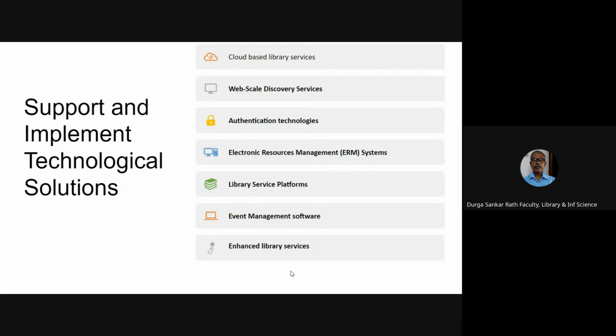Support and implement technological solutions. There lies the significance of it, to what extent we can support it. Cloud-based library services, web scale discovery services. Web scale means whether it is pan-India scale or world scale, and authentication technologies. To what extent are they authentic? We have to search, we have to train the data set with the help of machine learning. Otherwise, what will happen?